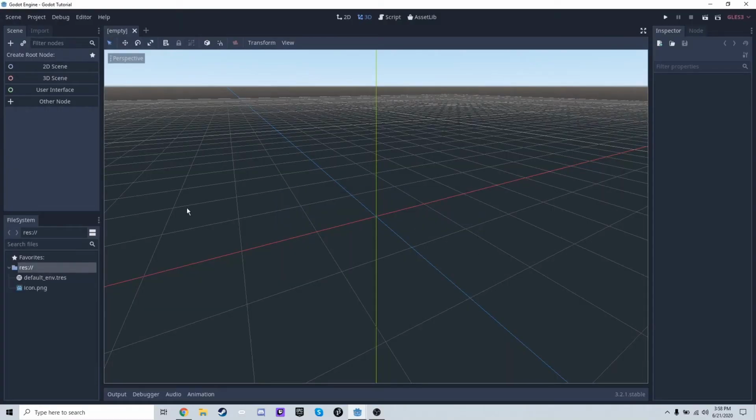So now you're going to be greeted with the full editor. I'm going to quickly go over this. This over here is the scene hierarchy. Right now it's empty. It's just giving us some options to start creating our scene. We're not going to do anything with it in this episode. We're just going to go over the editor and how to use the interface.